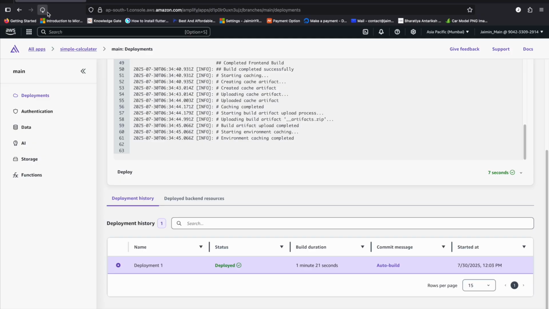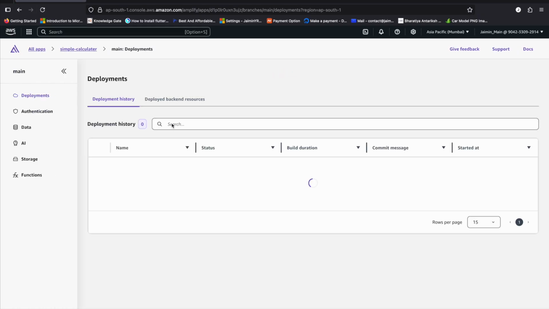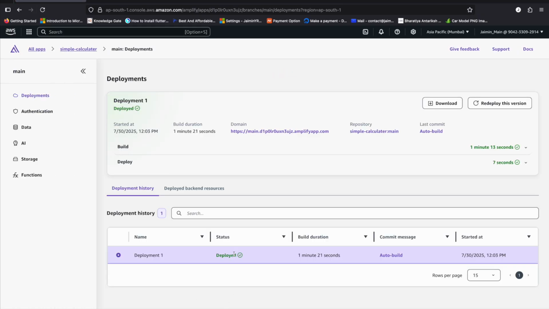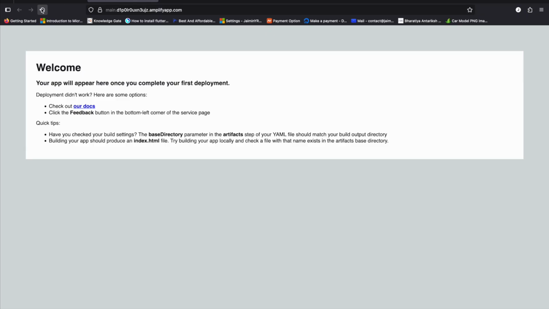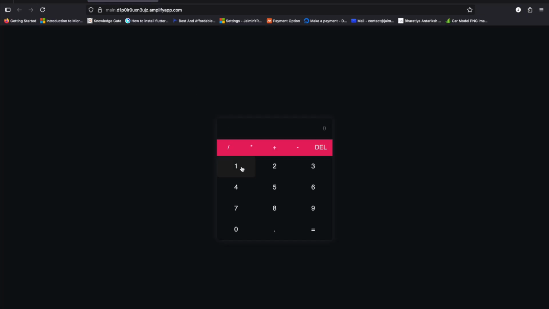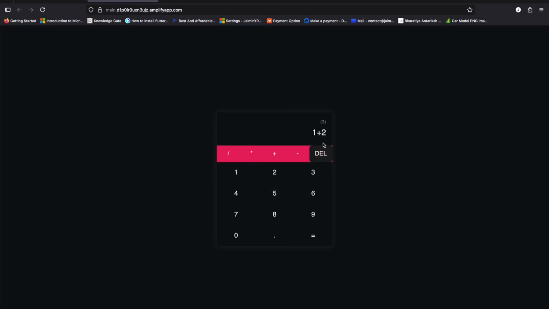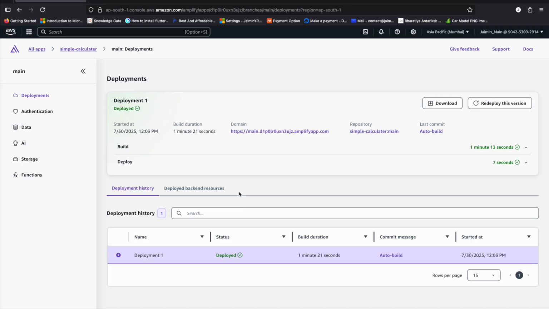Now it is deployed. As we can see here, status is deployed. Now we will just refresh this page. Here you can see my calculator is deployed on AWS. Okay, this URL you can share anywhere. This is the video of how to deploy our React website on AWS Amplify service.